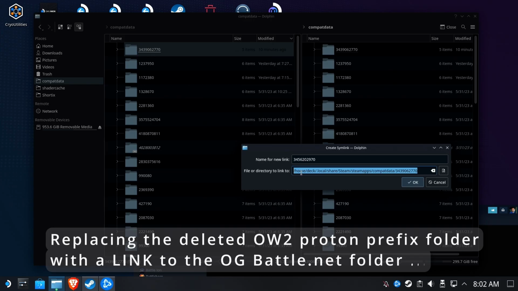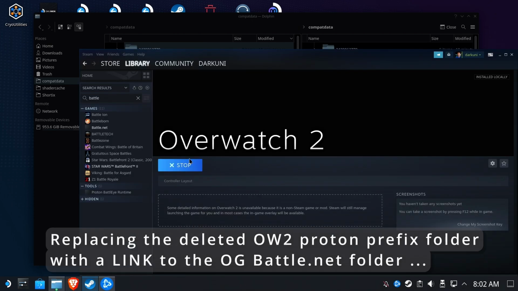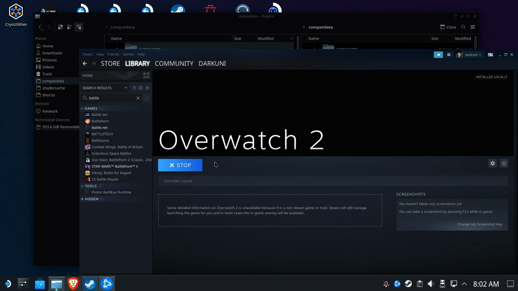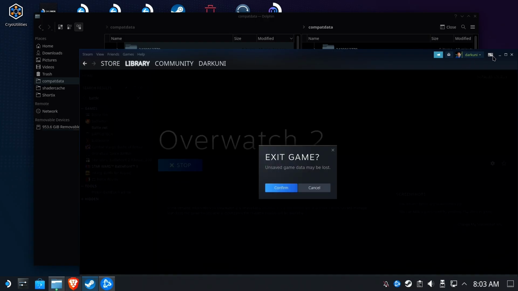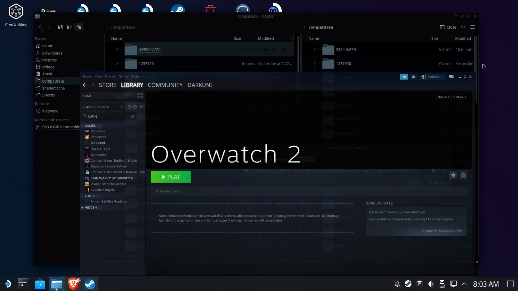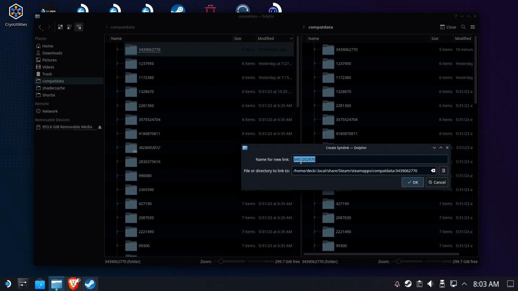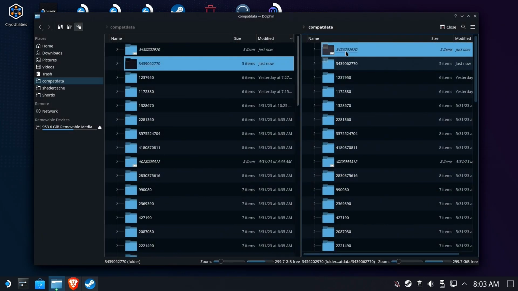This location houses our original fully installed Battle.net, all configured, everything is happy. This is the Proton prefix folder created for Overwatch 2, which we no longer need. All right, we're going to go ahead and stop that while we're here. So by linking this folder to this one, everything from Overwatch 2 is going to be seen in here. Right, so we're going to hit OK. Perfect. Now you can see it's a little symlink going to this folder, and that's cool.